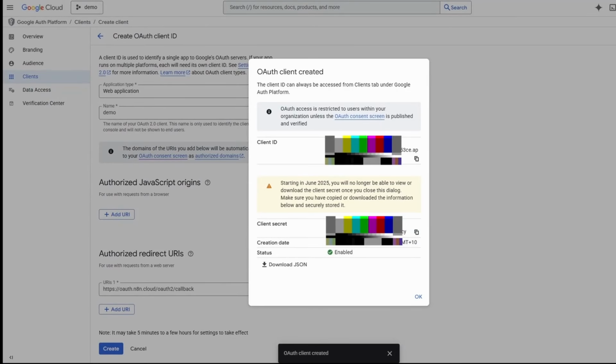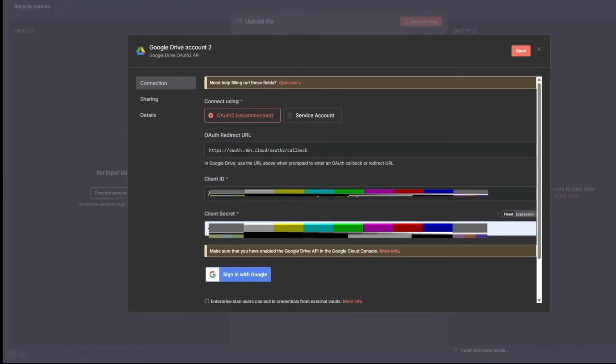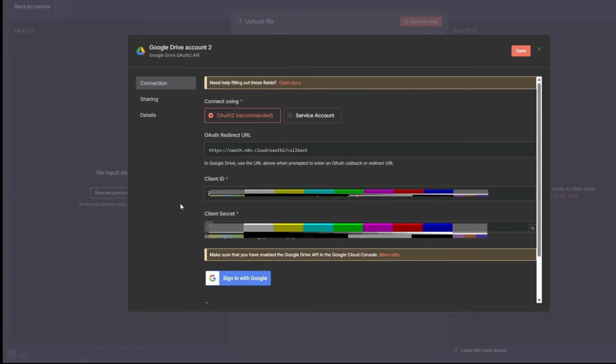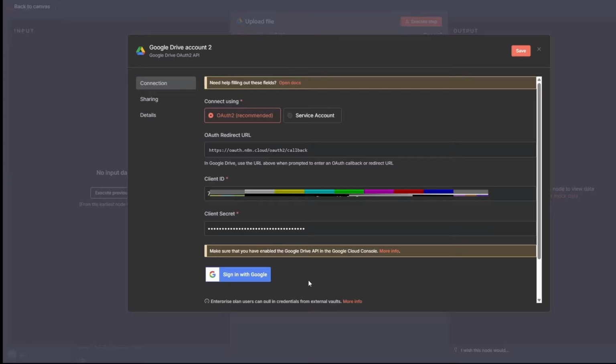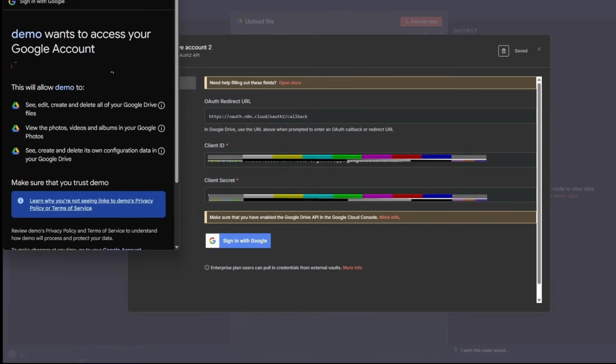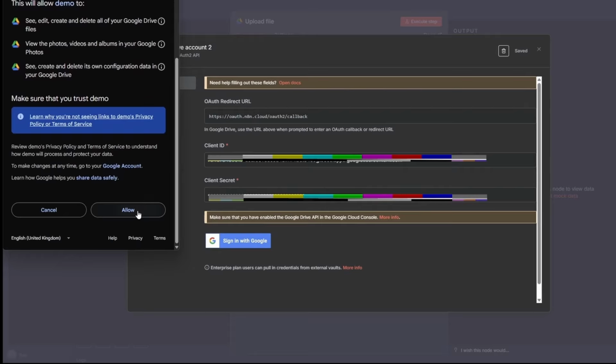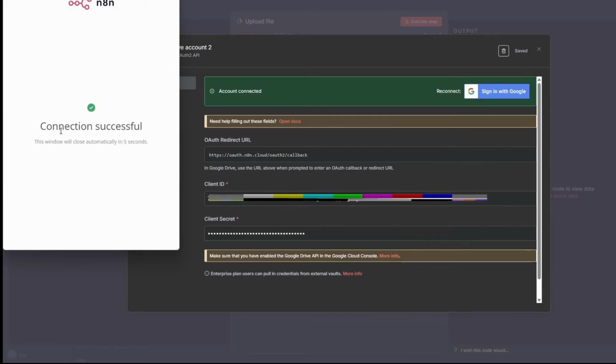And then I'll copy the secret. Okay, the next step is we need to sign in with Google using the account that we set up our Google Cloud account with. So we'll go to sign in, and it wants to get access to all of our information, and it's Google, so that's okay. So we'll just go to allow, and you can see connection successful.